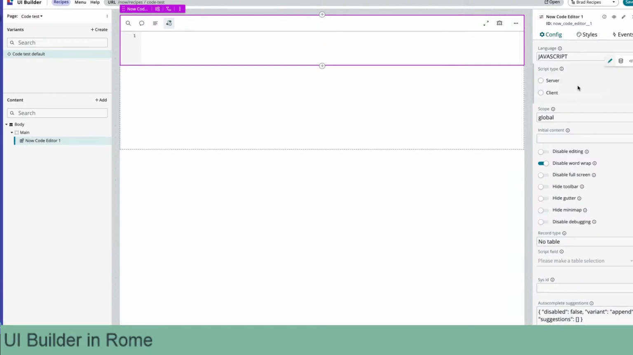And I guess you can choose your language too, right? Yeah, it's not just JavaScript. JSON, that's nice. But it won't be just UI Builder. This is the Now Experience code editor, or the Now Code Editor, or the NCE. I heard you refer to it as that, so we'll start saying NCE so we can be with the cool kids. But this is what you'll see across all the experiences built on Now Experience.